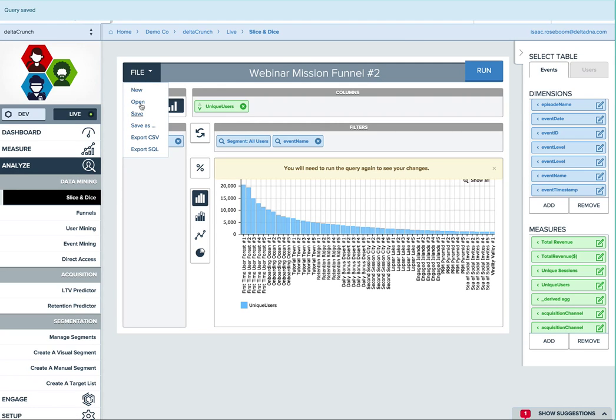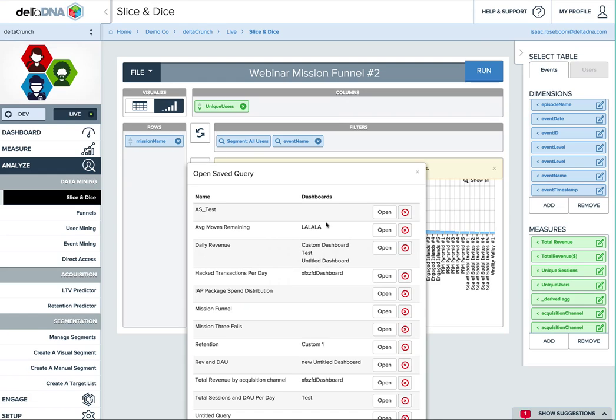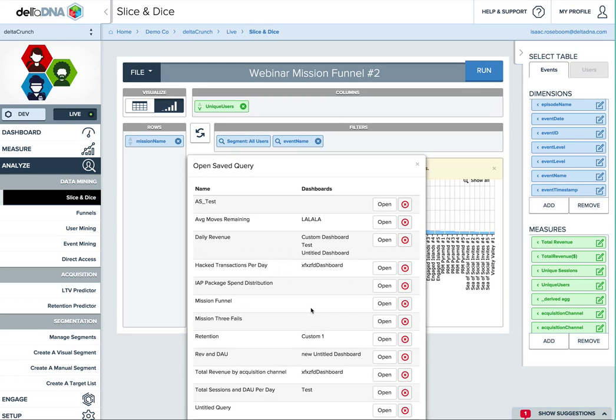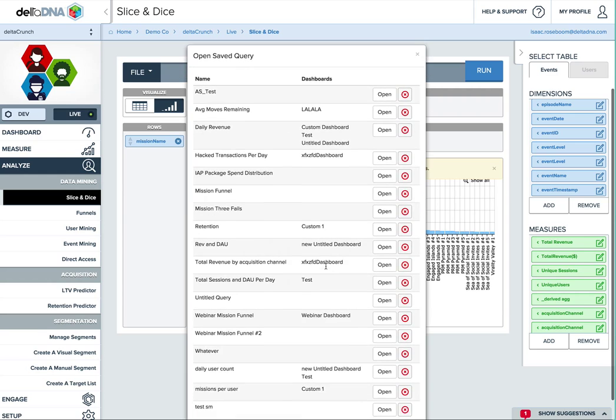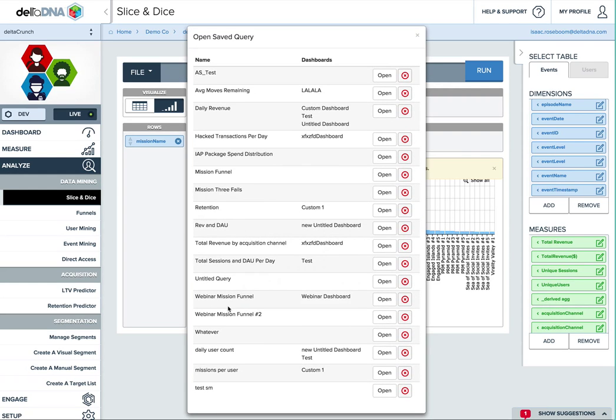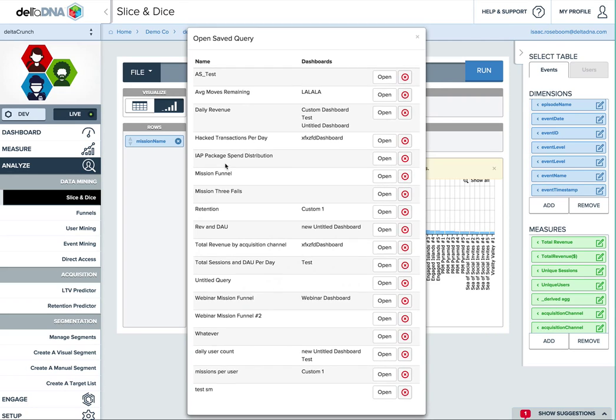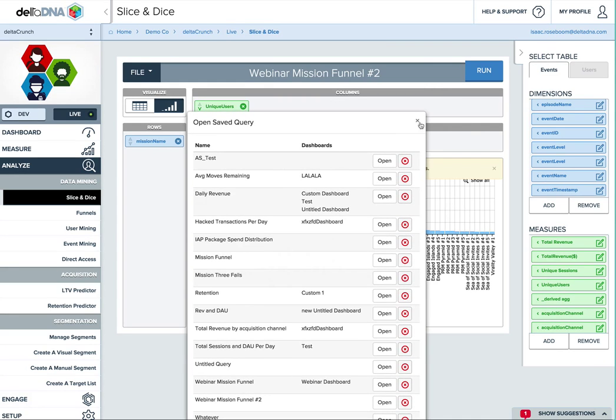So now we save that, and of course you can go in here and you can open any of your previous Slice and Dice queries. What's neat now is that it shows you which custom dashboards those queries appear on, so that if you edit them, you'll understand which custom dashboards you're changing. And you can see there's a long list here, and some of these are ones that we've created, and some of them are ones which come preset before you do anything.